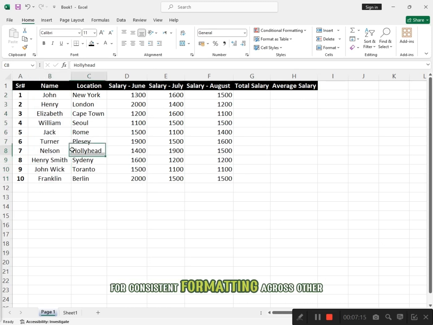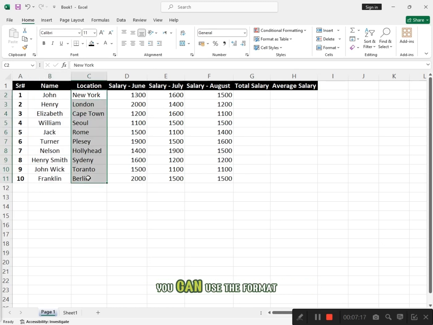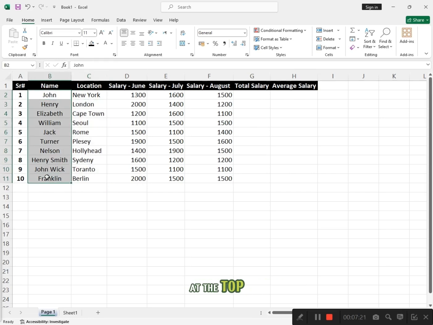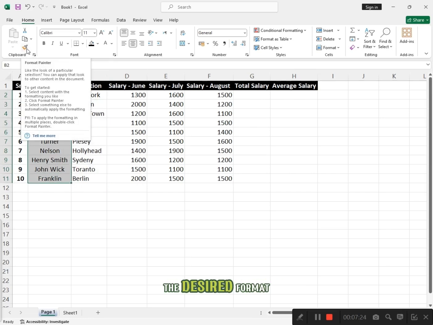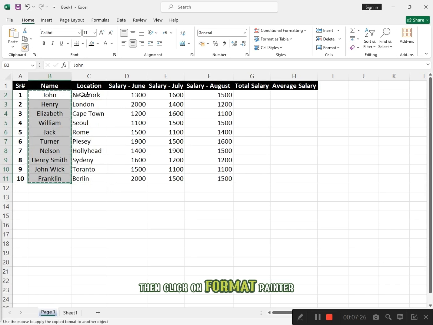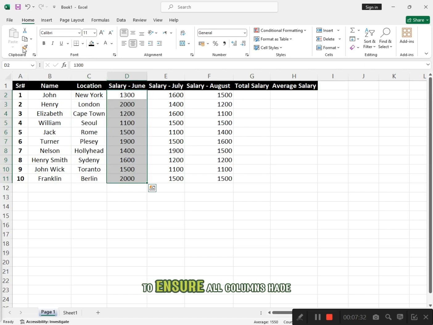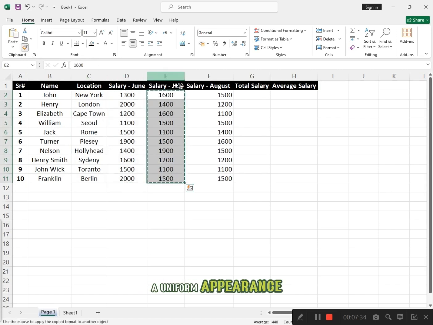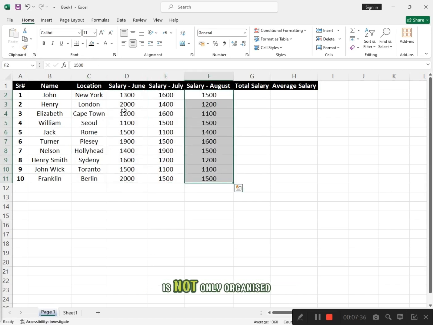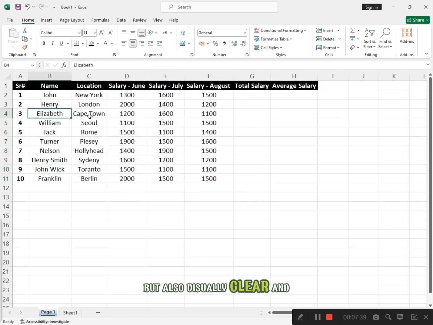For consistent formatting across other columns, you can use the Format Painter tool located in the Clipboard group at the top. Click on an area with the desired format, then click on Format Painter, and apply the format to other areas as needed. Repeat this process to ensure all columns have a uniform appearance. This method ensures our table is not only organized but also visually clear and professional.